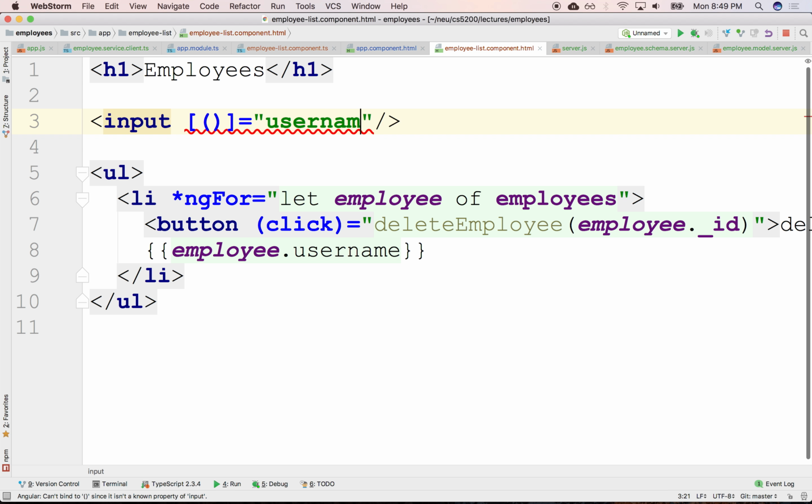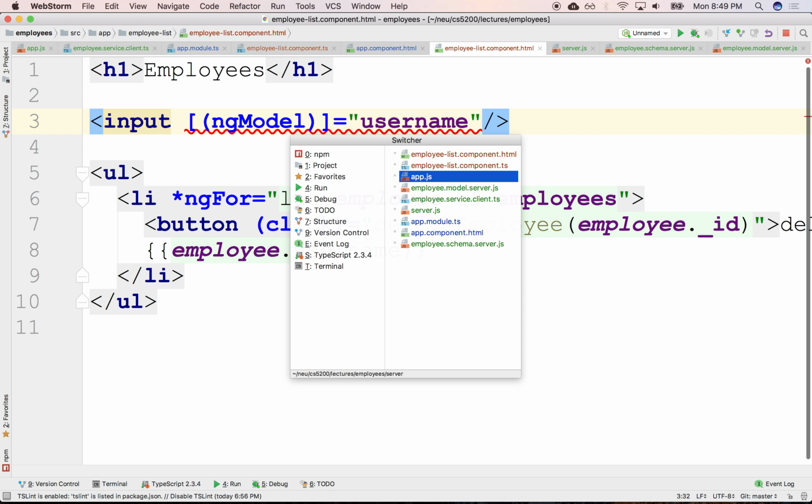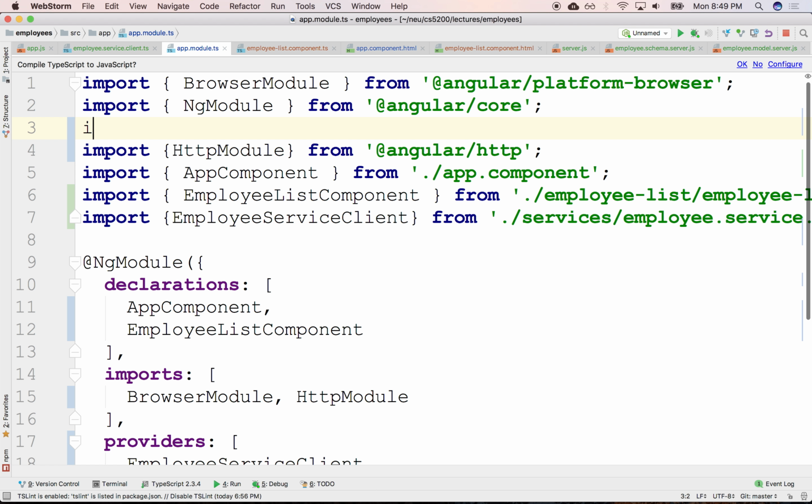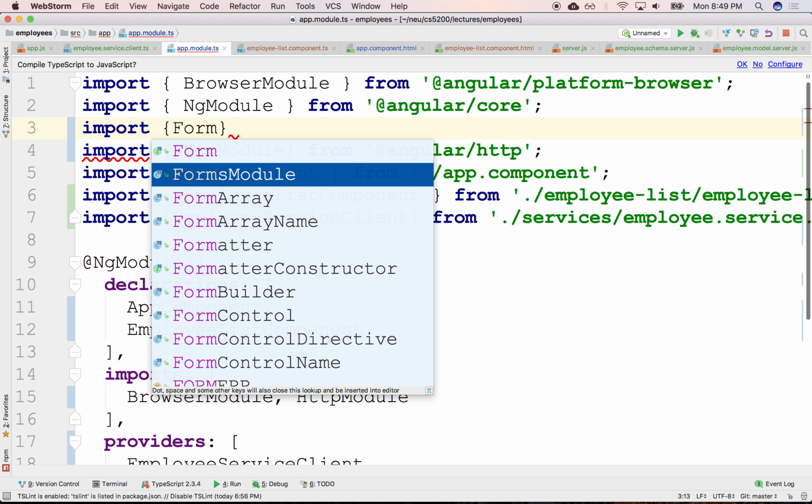username. We're gonna tie it to a model, ngModel. It's complaining because I don't have that. That module is not loaded by default, just like the HTTP module is not loaded by default. The form, dealing with forms, is also not loaded by default. So we need to load that as well. We need to go to the module and load the form module, import the form module. There it is.